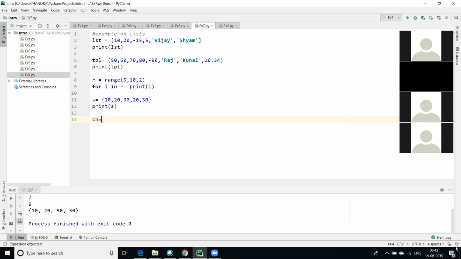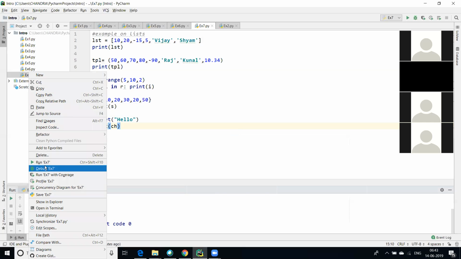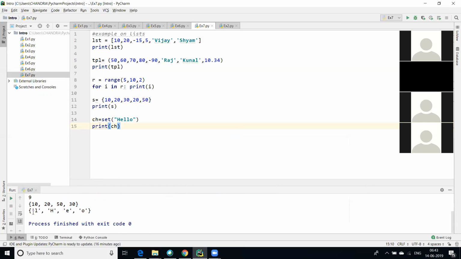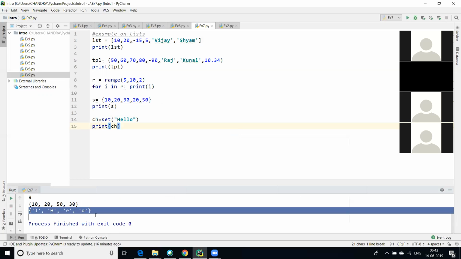So when I use it like this, I can even use a function called set and simply say hello, like this, and then print ch. When we run this, we can see that it displays the string in a jumbled way. So order absolutely is not maintained.